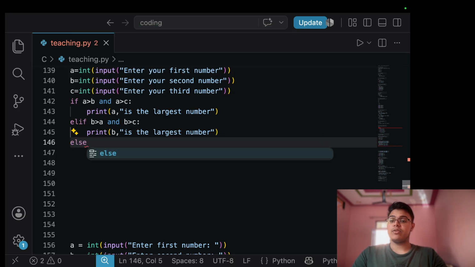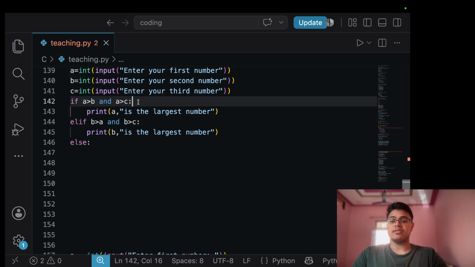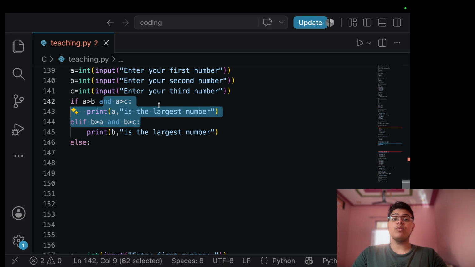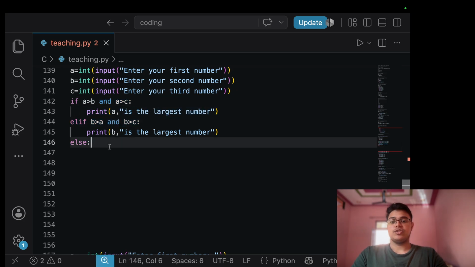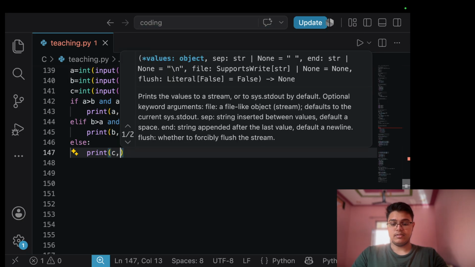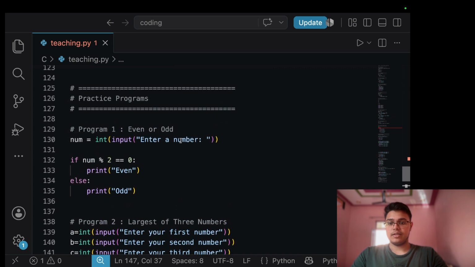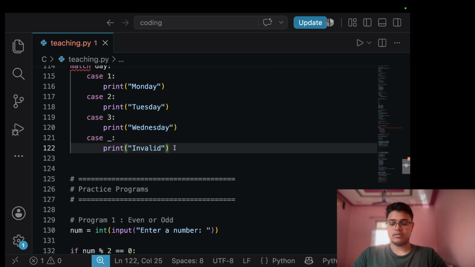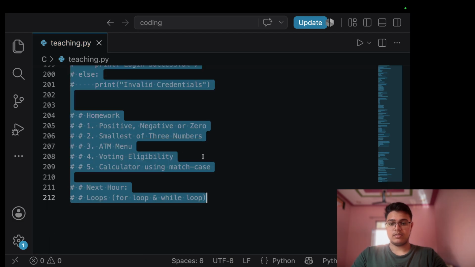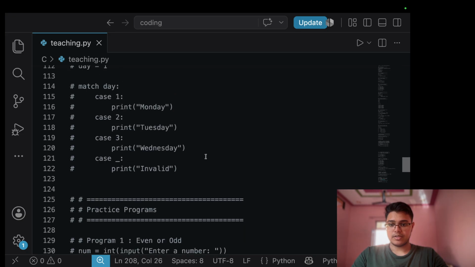Else, why don't I use elif here? Because already a and b are largest, and if they both fail, then only means c is the largest number. So we'll just say print c is the largest number. So wait, let me just comment it all out.